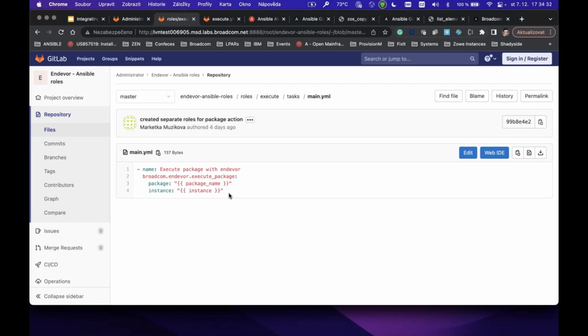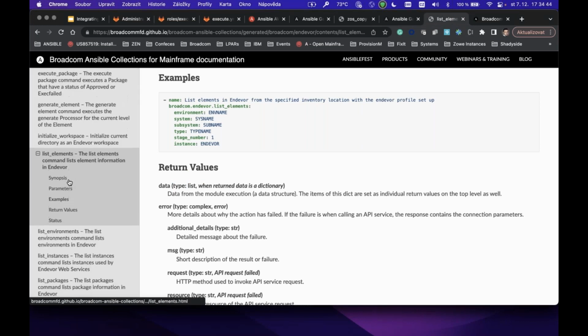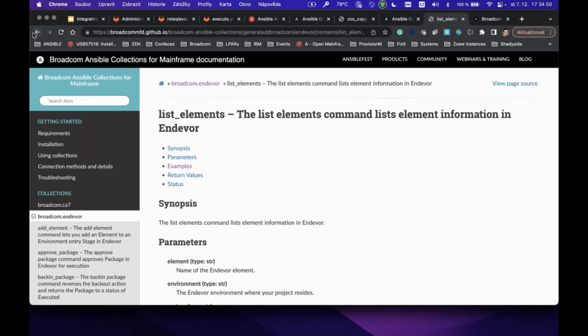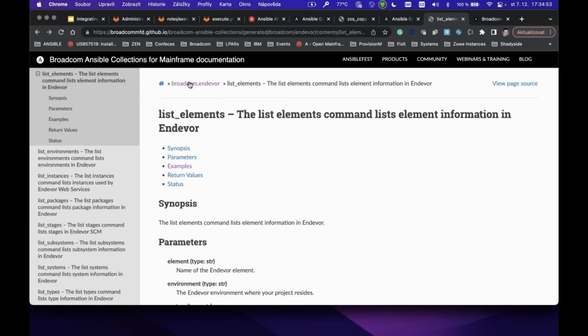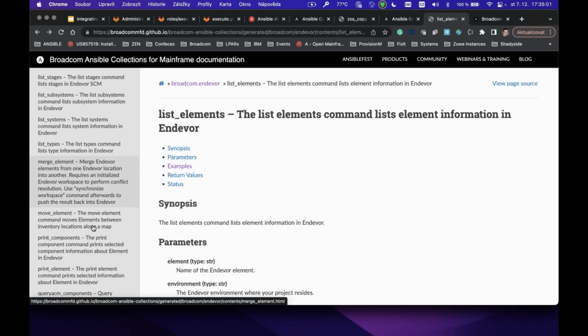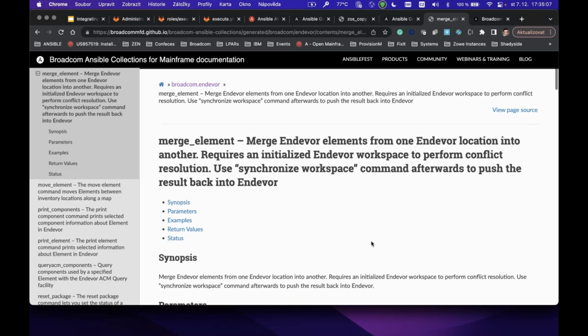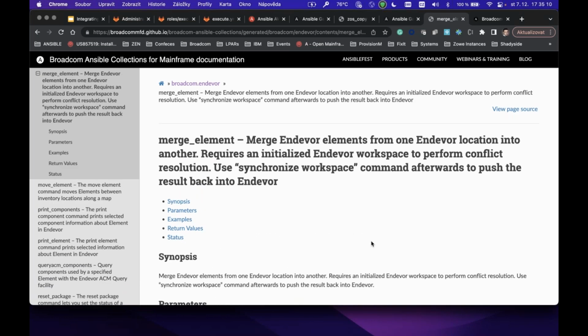Vaughn, you are still on mute. Yes. There he is. So how does the merge, can you show me where you saw that? I'm not sure. The question came in about 3 minutes ago. Oh, merge element, there we go, go down. It was in your list. So scroll down to the M's after L's. Merge element from one Endevor location. Scroll back up. Oh, there we are. Sorry, I'm reading the side. Synchronize. Oh, okay.